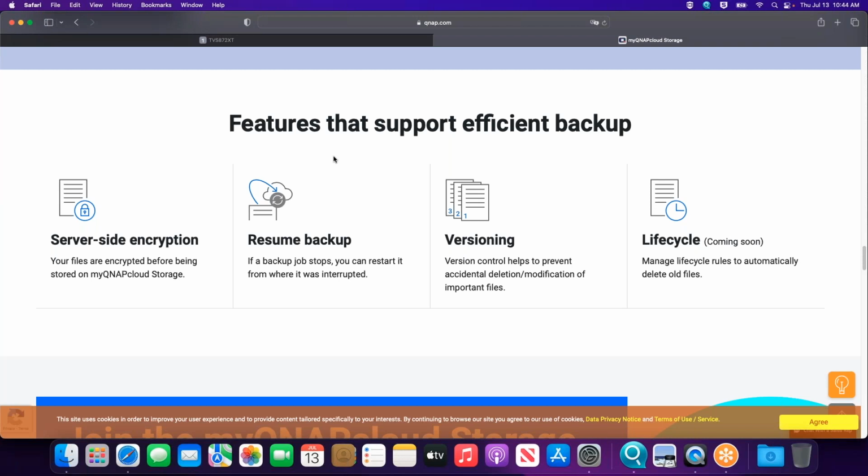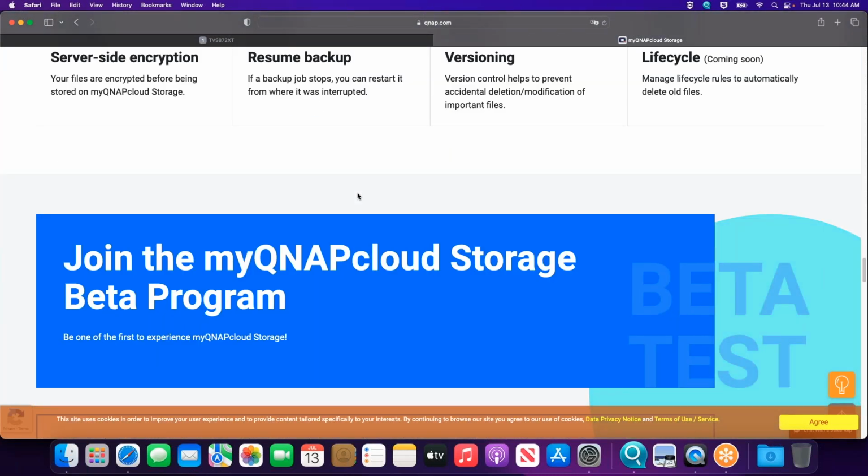We also have versioning, which means that you can have multiple versions of the same data, so you can restore data from yesterday or even a month ago or even a year ago, depending on how many versions you have. And something coming soon is called lifecycle, where you can delete the old files in case you don't require them, once that feature is available.